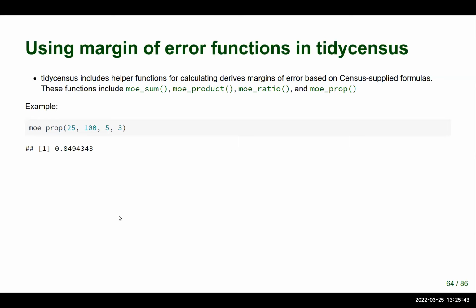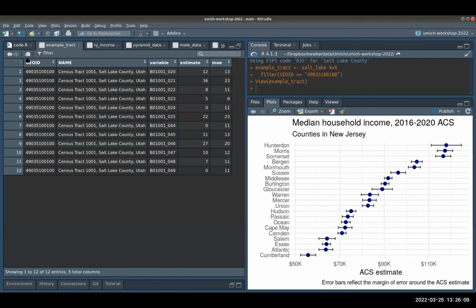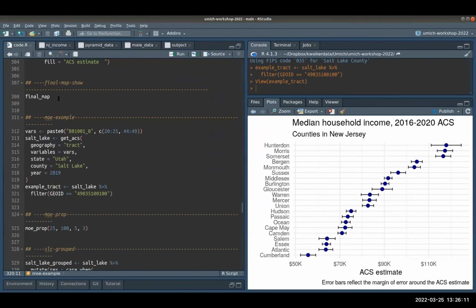proportion functions. So basically, if you are trying to calculate, let's say, a proportion from 2 estimates, and you have the margins of error around those estimates, you can supply those margins of error and get, using the recommended formula from the US Census Bureau, a derived margin of error along with it. So the example that I include in the slides is just a very simple example of how to use the MOE proportion function.